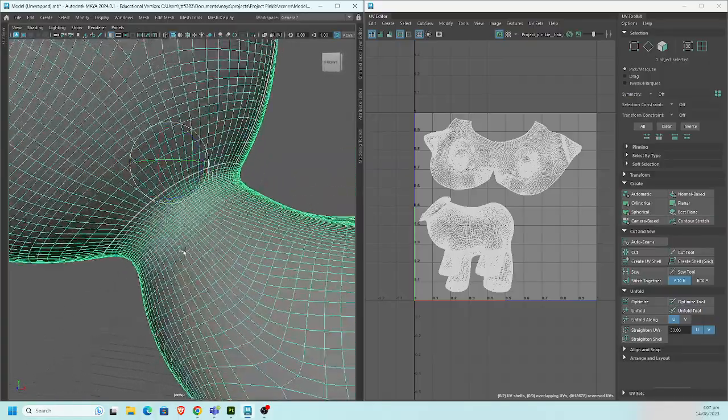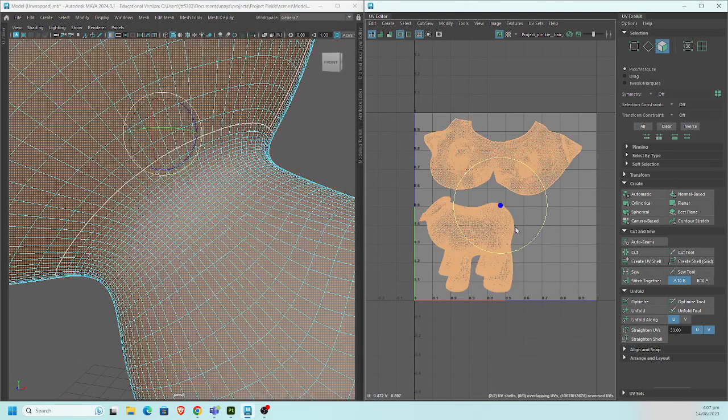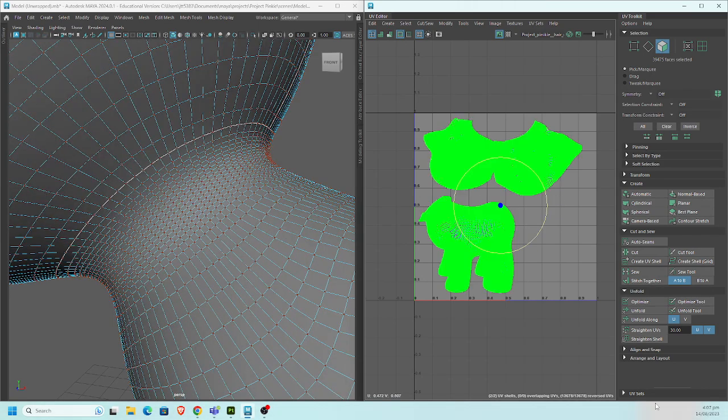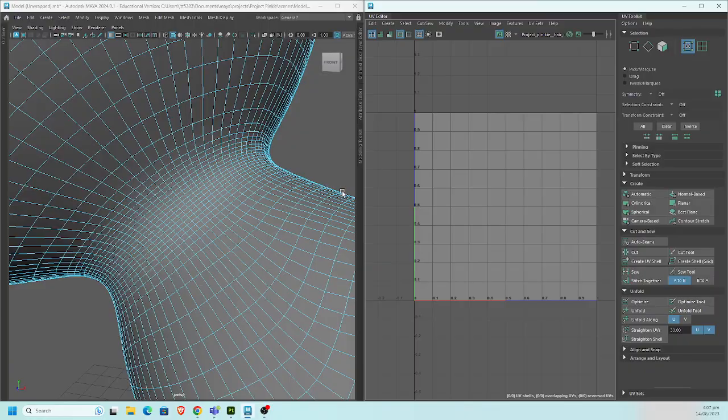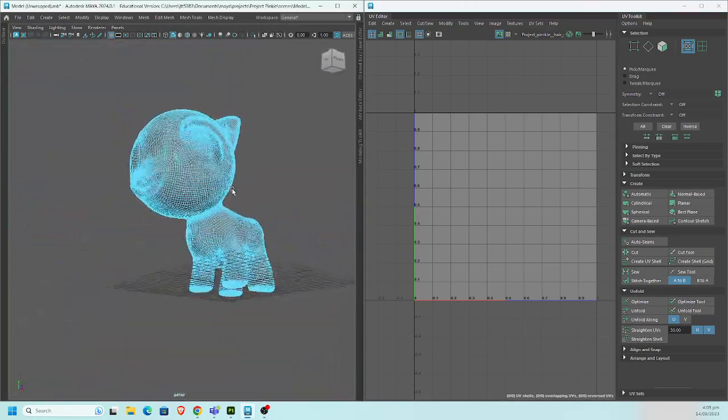What I usually do, I start with cutting. So let me just get rid of... Actually, we can say, you know what? We don't have any UV. Delete. Okay. So I look around and I say, okay.